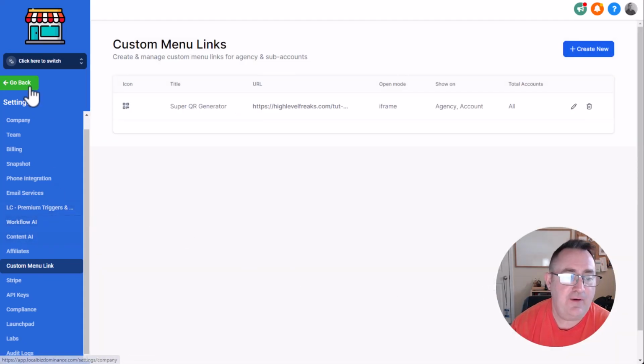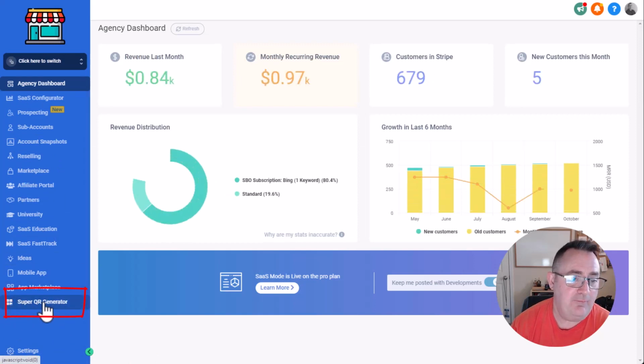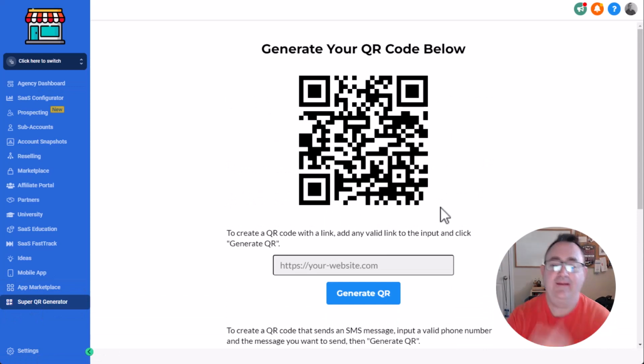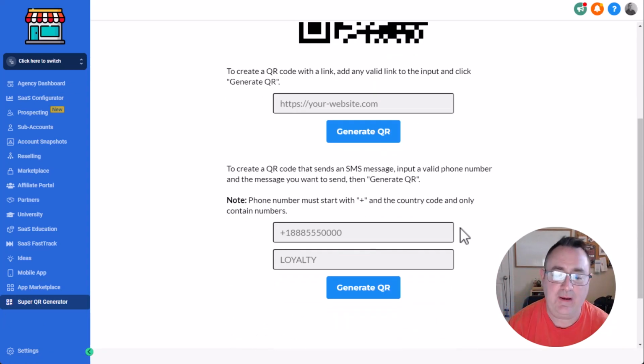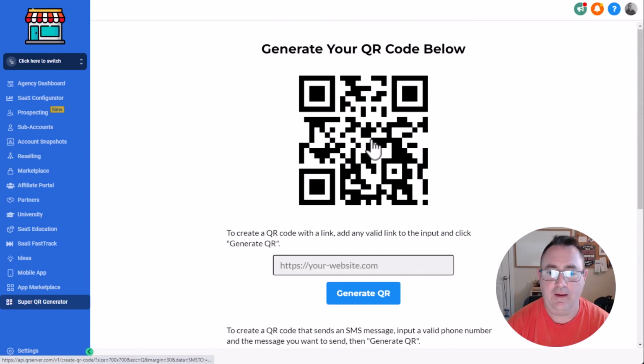Now, if I go back, then if you look down here in my agency menu, you see I have Super QR Generator. When I click on that, ta-da, look at this. This is amazing. It works really well. Let's test it out. Let's go like 19135550000 and go QR test and see if it generates the code. And it generated the code.